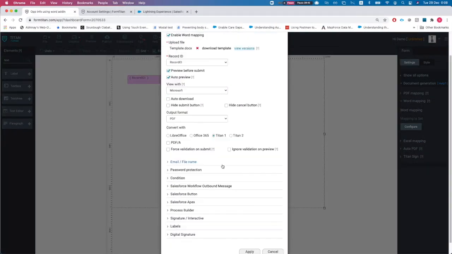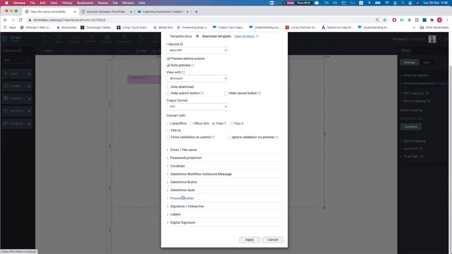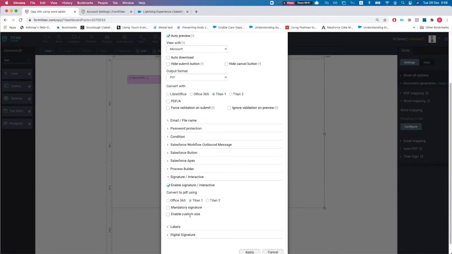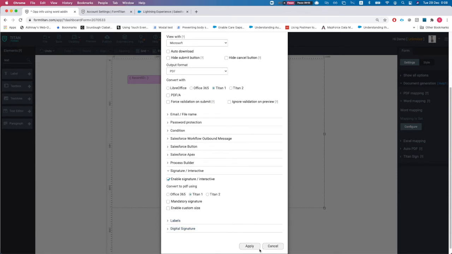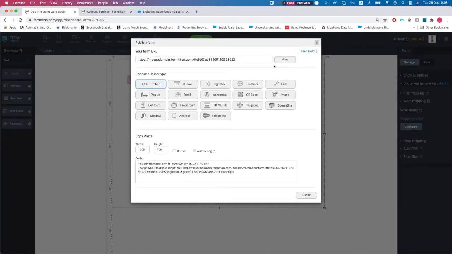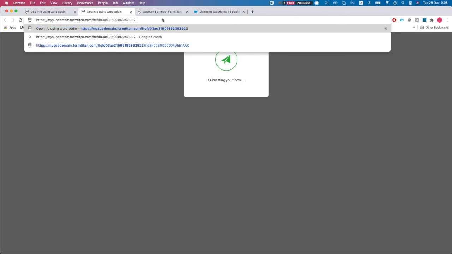In order for this to show to the user, what we want to do is head over to Signature Interactive, enable signature, and let's select Titan 1. In a second I'll show you this with a signature as well. So I'll save this and I'll publish, and I'll show you how this looks. So we'll pass in the FLD2, so we'll get the opportunity information.